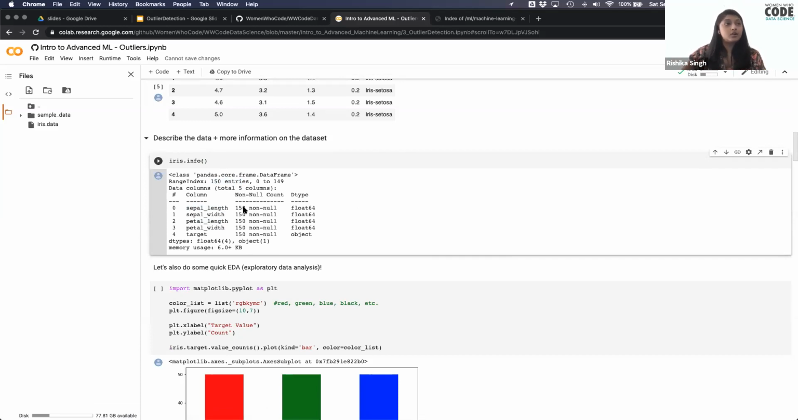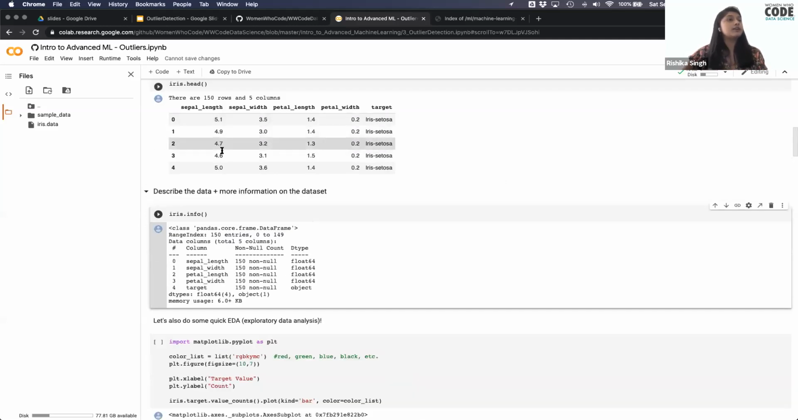If it said 0 non-null, that would be pretty bad, because that would mean that we have several null values. So it's good that every single value for all the different columns is non-null, meaning we don't have to worry about any missing data points. And we can also see the data type as well. You can see these are all float values.